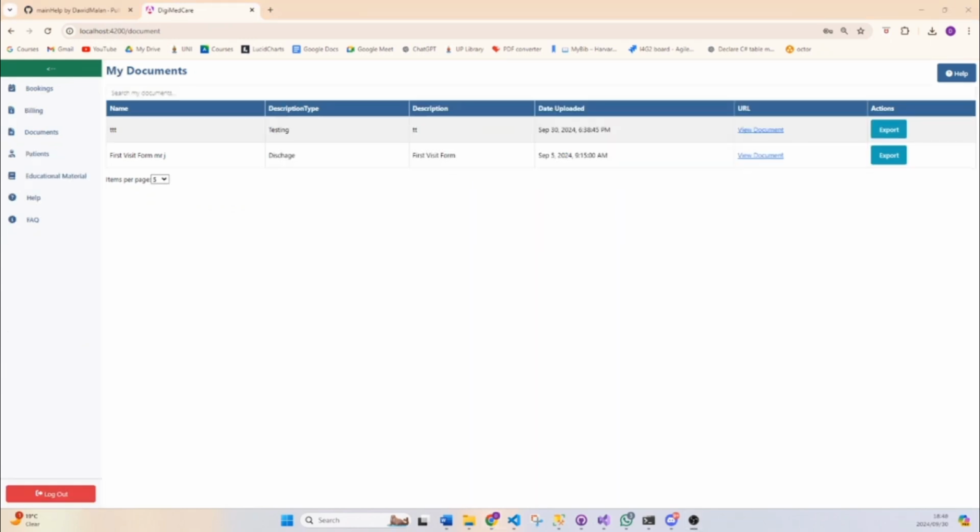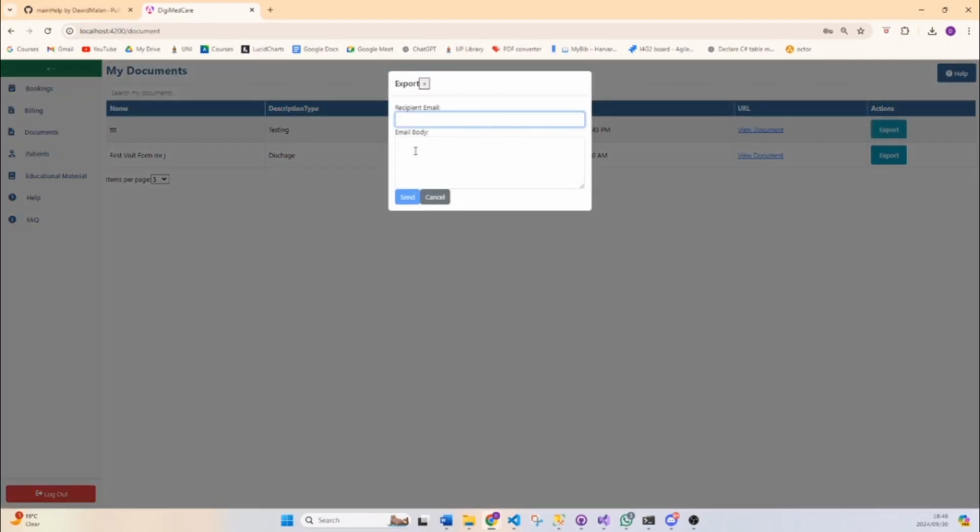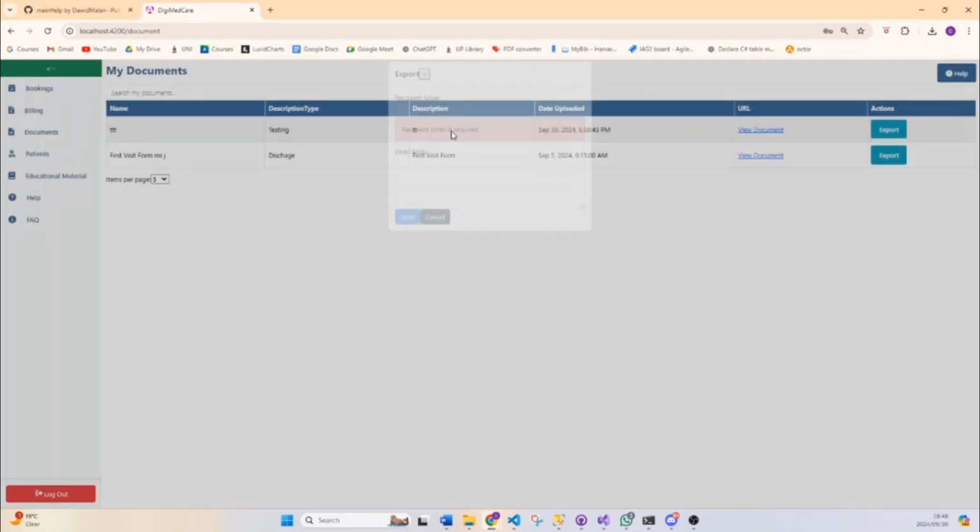Then from the patient side of documents, they can only search for their own documents, also selecting the items per page that they want to see, selecting the type, the description, also being able to view it, and then it will be downloaded. Sorry for the bad internet connection. And once again, as well as the previous one, where it can then also be exported.